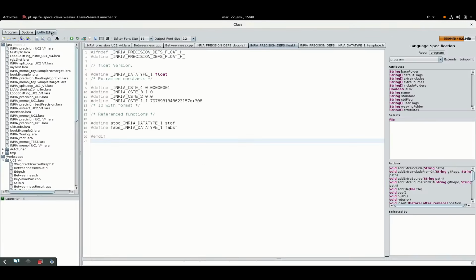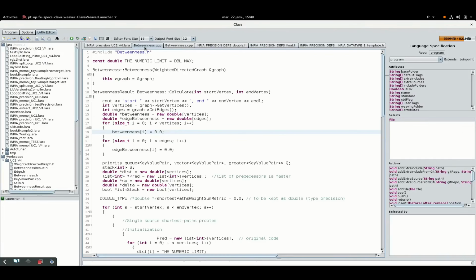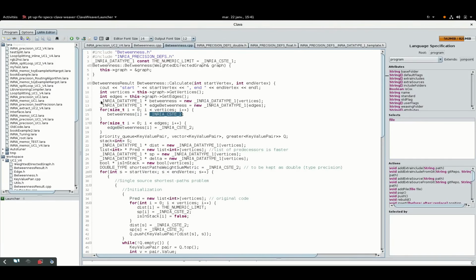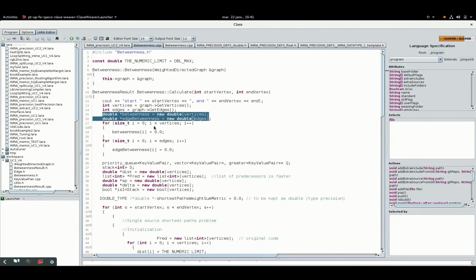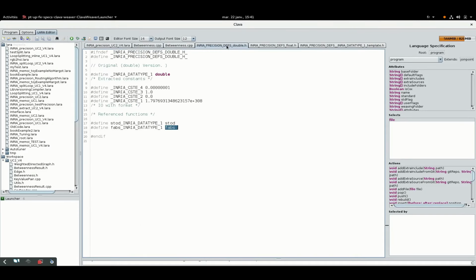If we look at one of the components of the application, one can note that the double type is replaced by a new symbol in the generated file. It is the same for the constants. The double parameters are generated in this file with the definition of the type, the extracted constants, and the input-output format. In this case it is C++, so there is no such expression. And here you have two referential functions, this one and this one.